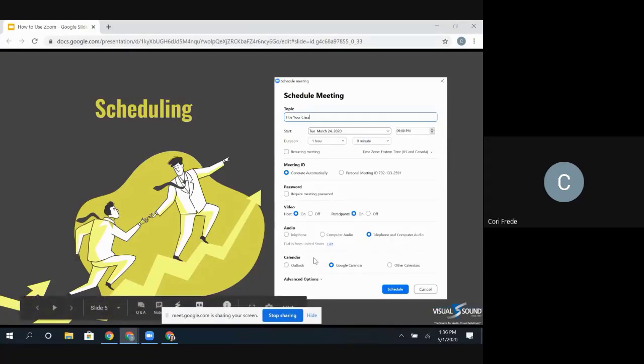The last thing is setting the calendar. You can choose if you want it to go to Outlook or Google, because it can actually look at your calendar to make sure you're free and available at the time that you're scheduling it.